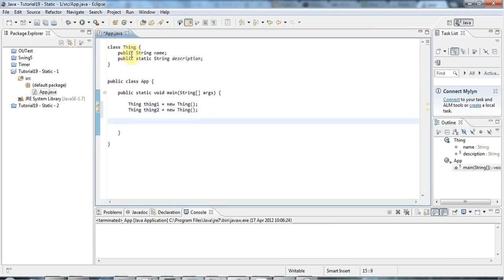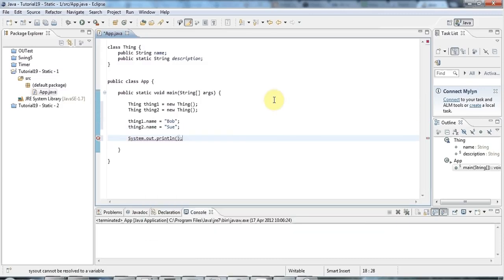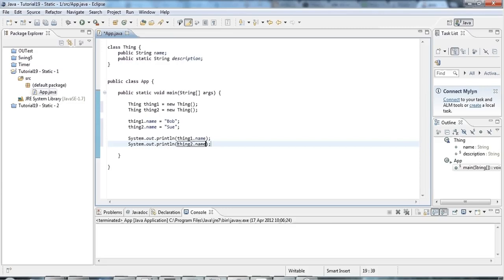Now with the name variable here, each Thing object has its own copy of name. So I can set thing1.name equal to Bob and thing2.name equal to Sue. And of course I can display those with a sysout. So let's say thing1.name and sysout, Control-Space, thing2.name. And of course if I run this, it's going to say Bob and Sue.